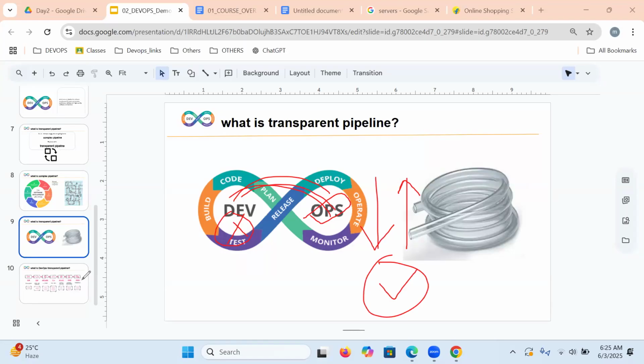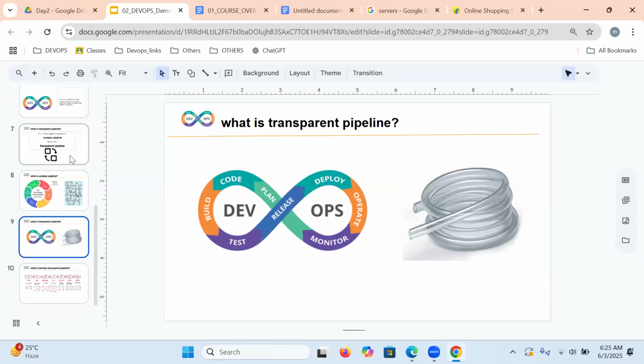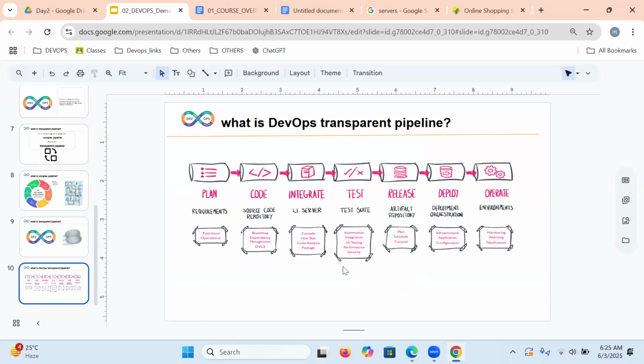That is the reason we are going to be replacing the complex pipeline with what? A transparent pipeline. The actual DevOps transparent pipeline looks like this. In this DevOps transparent pipeline, we have plan, coding, integration, testing, release, deploy, operations. But for implementing this DevOps process, our roles and responsibilities start from the dev environment and end with operation. Means we are part of coding, integration, testing, release, deploy, operation.